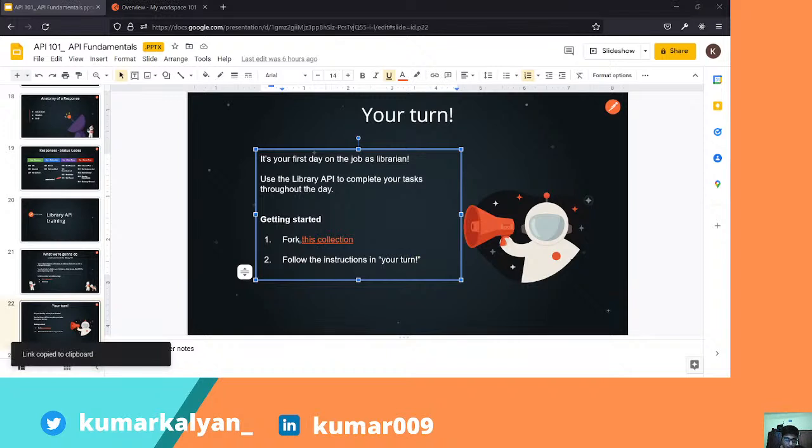So if I add it up here, fork collection, paste it here, save it here.